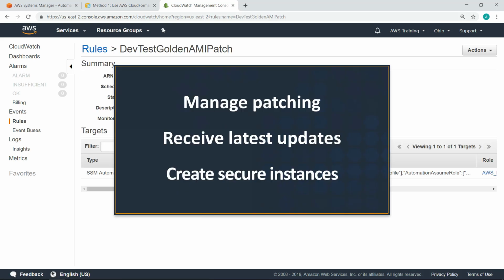You've just seen how to manage patching of your Amazon machine images to ensure they receive the latest software updates and can be used to create stable and secure instances.